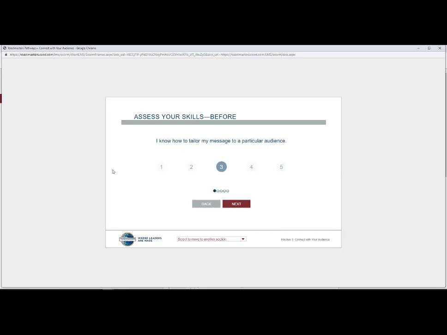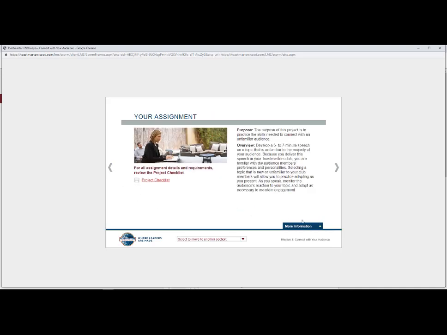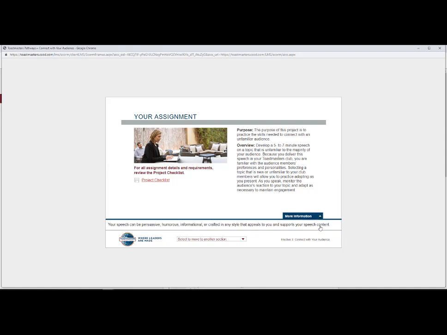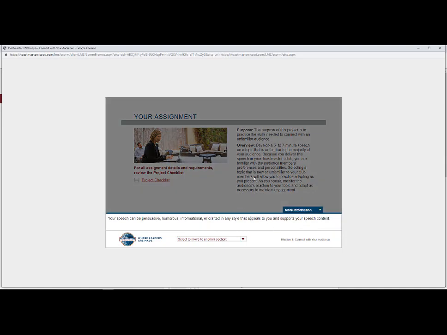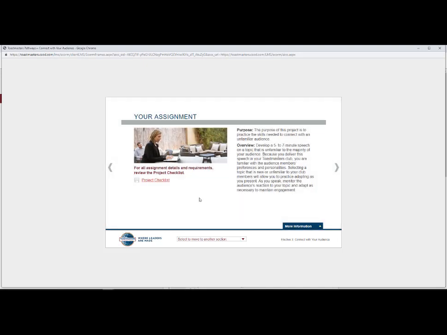But let me go back because there's another useful piece of information here. The one that says more information, when you click on that, it just gives you some context to the window that you're looking at. It says your speech can be persuasive, humorous, informational, or crafted in any style that appeals to you and supports your speech content. So it's just giving you the context on how you can approach working on your speech there.